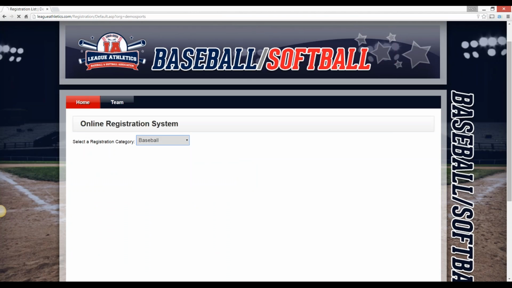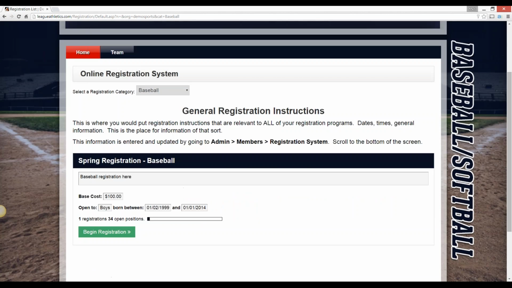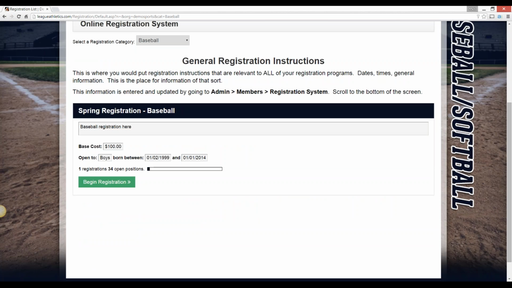So here I'm looking for baseball. It's going to display only baseball registrations for me. Here's the registration description, if you were to enter something there. Here are those items that were selected on the Advanced tab, which we'd want to show to the user: base cost, who it's open to, date of birth, things of that nature. And then we'll click on Begin Registration.